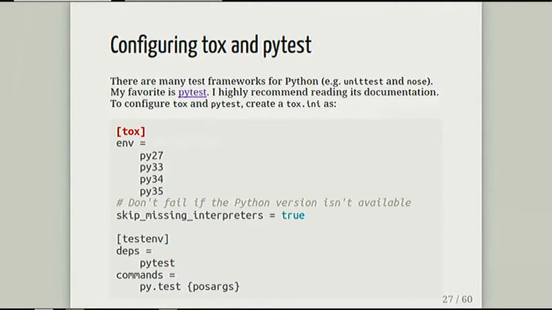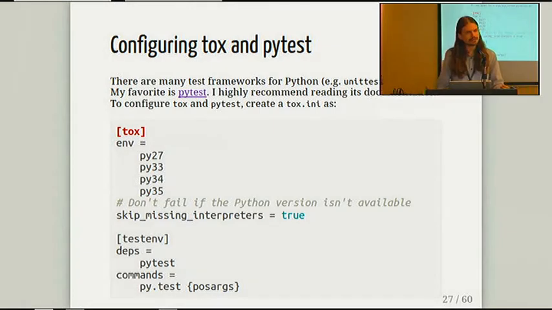The test framework is basically a framework that allows you to write a test, to assert that the output of your code is what we expected. There are many test frameworks like unittest, nose. The one I like the most and the one I recommend is PyTest. And so we can go configure Tox with PyTest. We just create this tox.ini file in your repository. This is the contents. So just create this tox part.